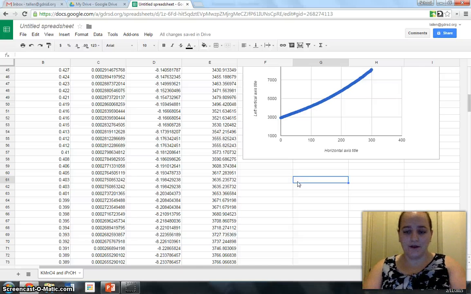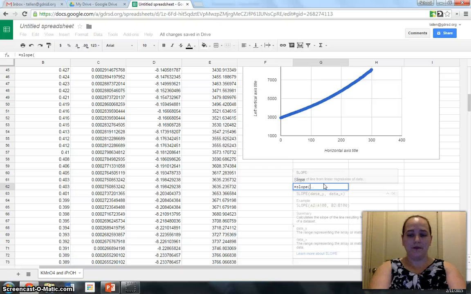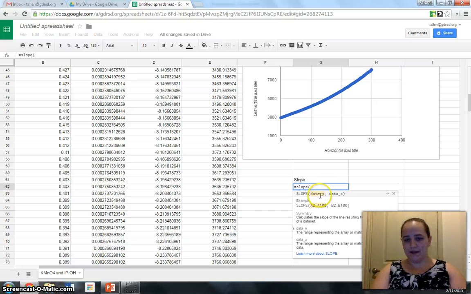So if we want to find the slope of our linear regression, you will pick a cell anywhere that's going to be our slope of our line here. We'll type in equals slope. So calculating the slope of the line from linear regression of data is what we're going to do. So slope is our function. We're then going to open parentheses, and this little pop-up tells us that it wants to know our y data first, then a comma, and then our x data.